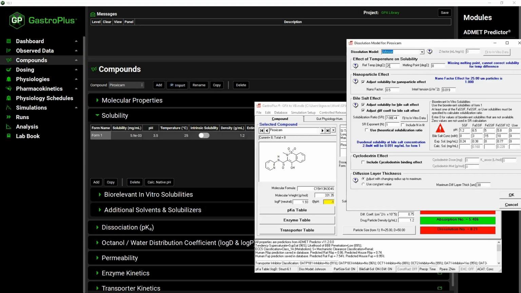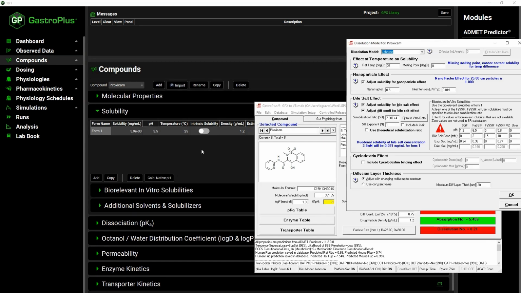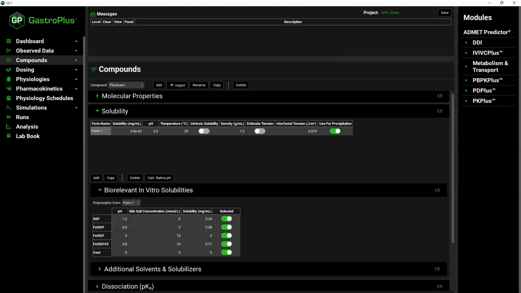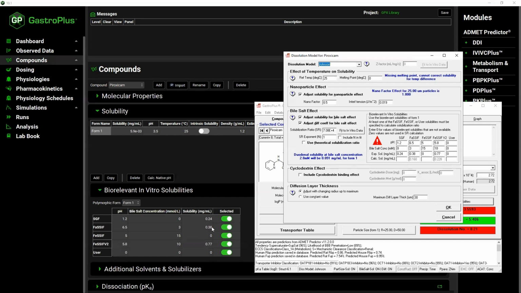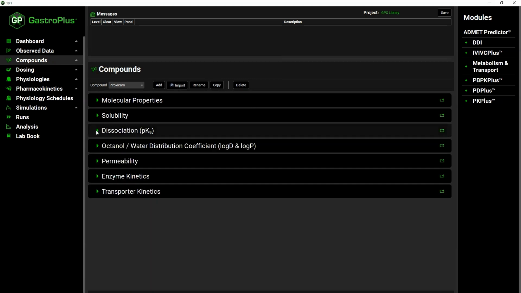You can see that that is the same. The density is 1.2, which you can also see here. And then the interfacial tension is 0.019, which has obviously come from ADMET Predictor. So that all appears okay. The biorelevant solubilities can come next. And here we can see the values looking across are the same. So that also means no changes are needed.